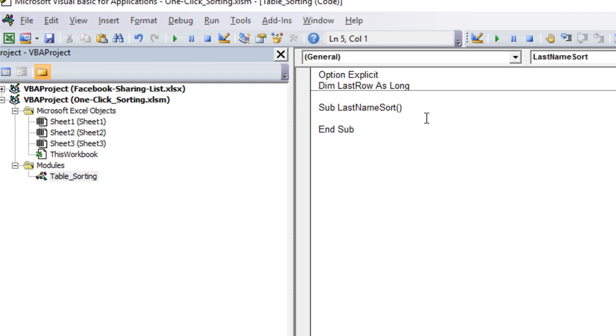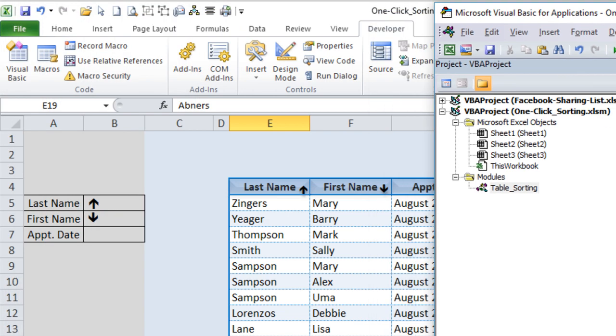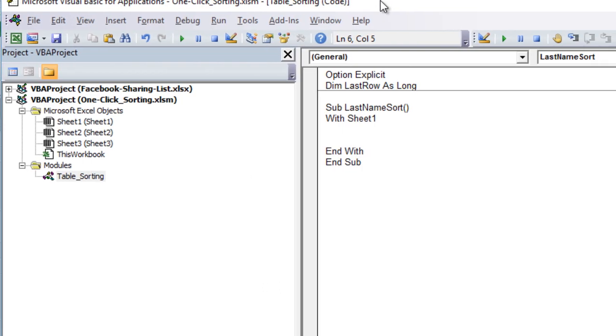Okay, and then also we're going to be focused on sheet 1 here, so we can write with sheet 1. That way we don't have to define sheet 1 anymore within the code, as long as it's within the with and end with. Okay, so the first thing we want to do is define what is the last row. The last row of data. In our case, it's 19, but we may have 30 at times, we may have 50, right? We don't want to go and change the code every time. We want Excel to tell us what the last row is.